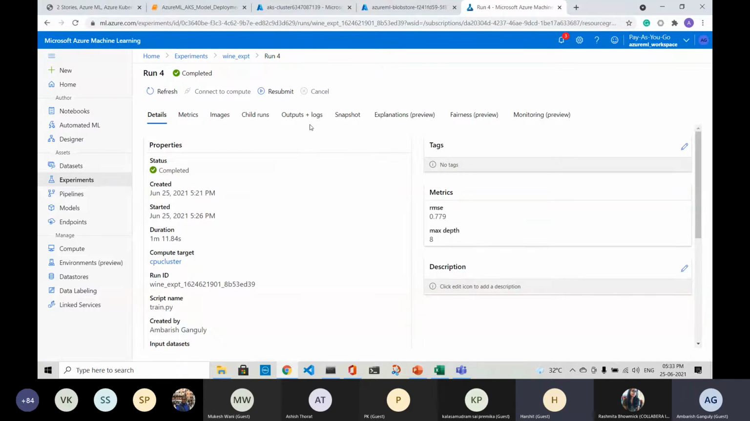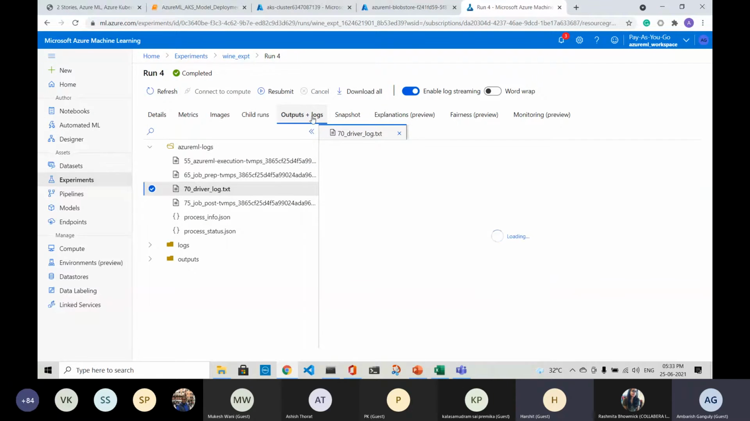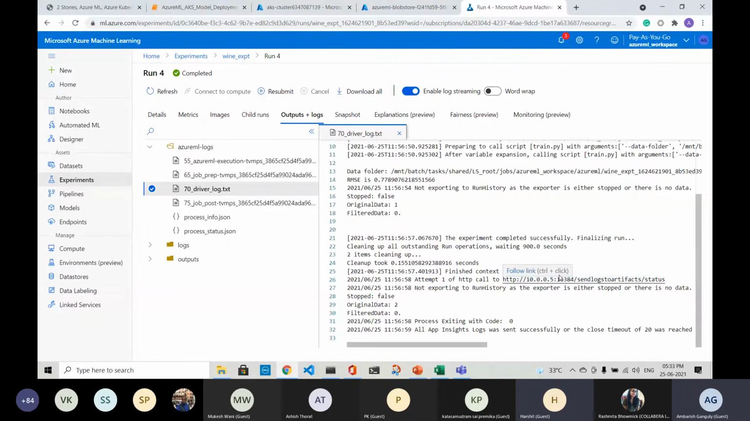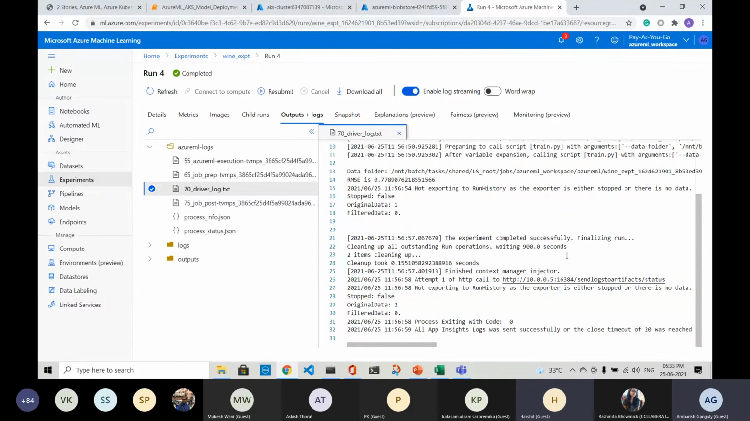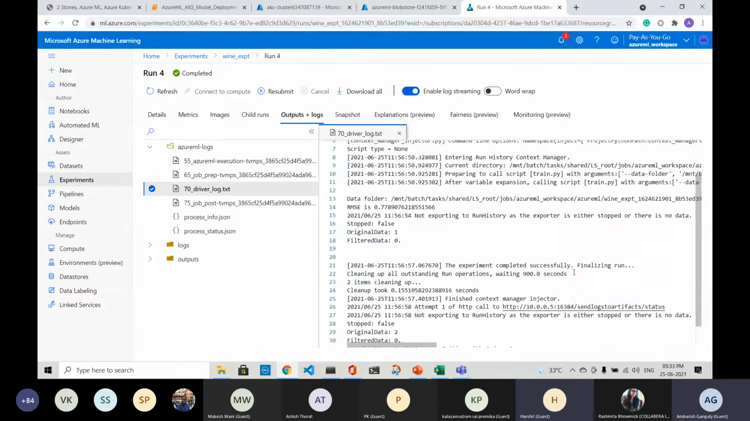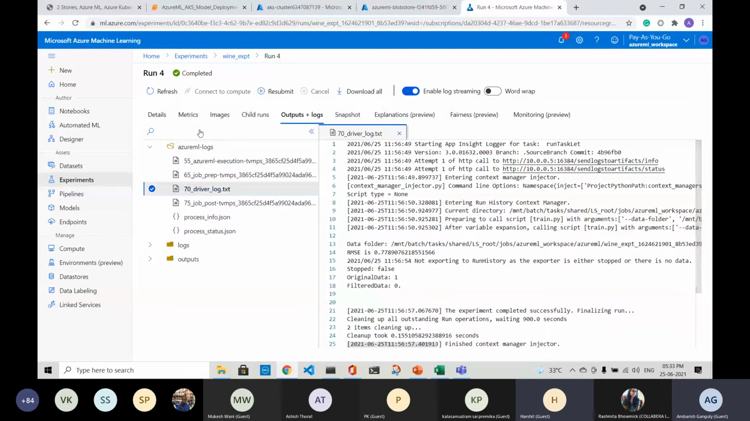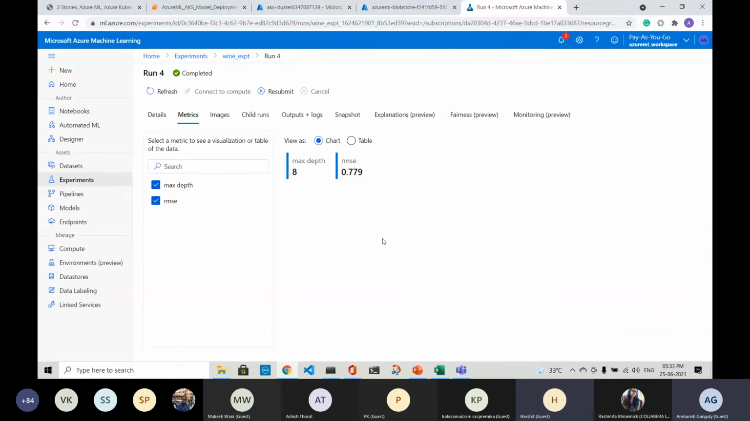And for troubleshooting, while I was doing it, I ran into a number of troubles. So there are outputs and logs. So you can see the logs here of how it is going and where the problem is happening. So you can do all these things. So, more or less, this is an overall introduction.